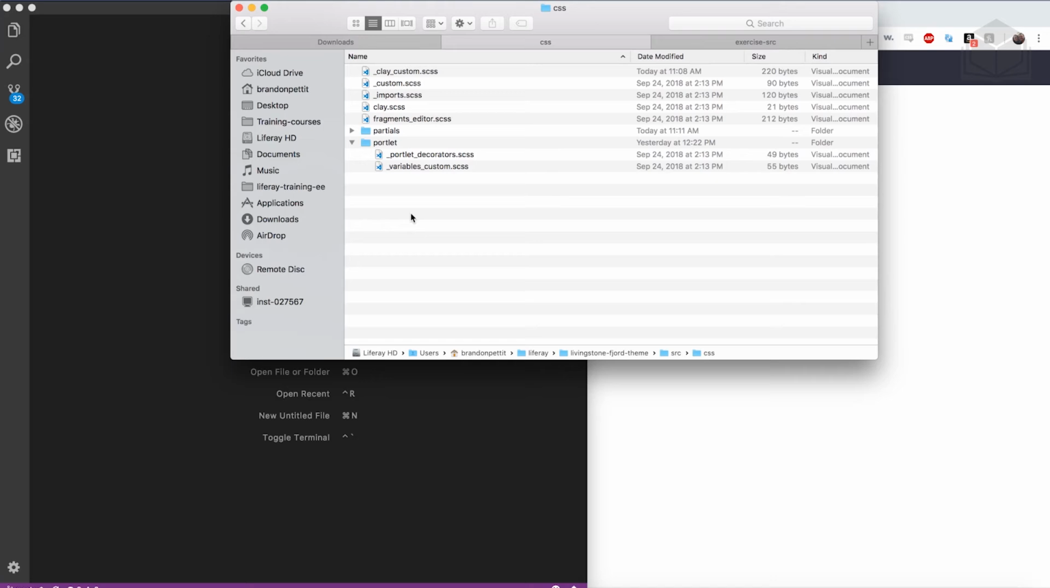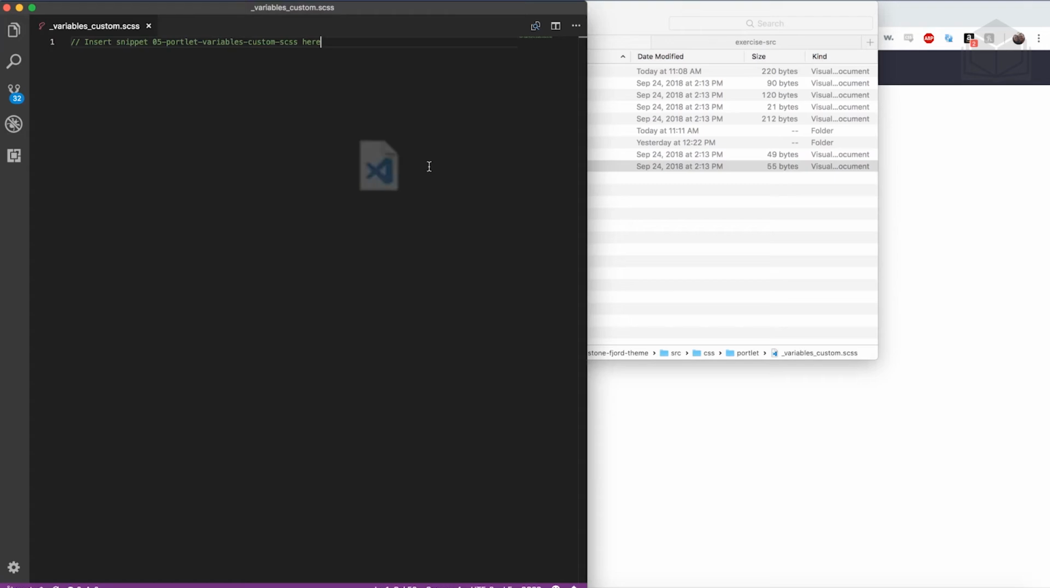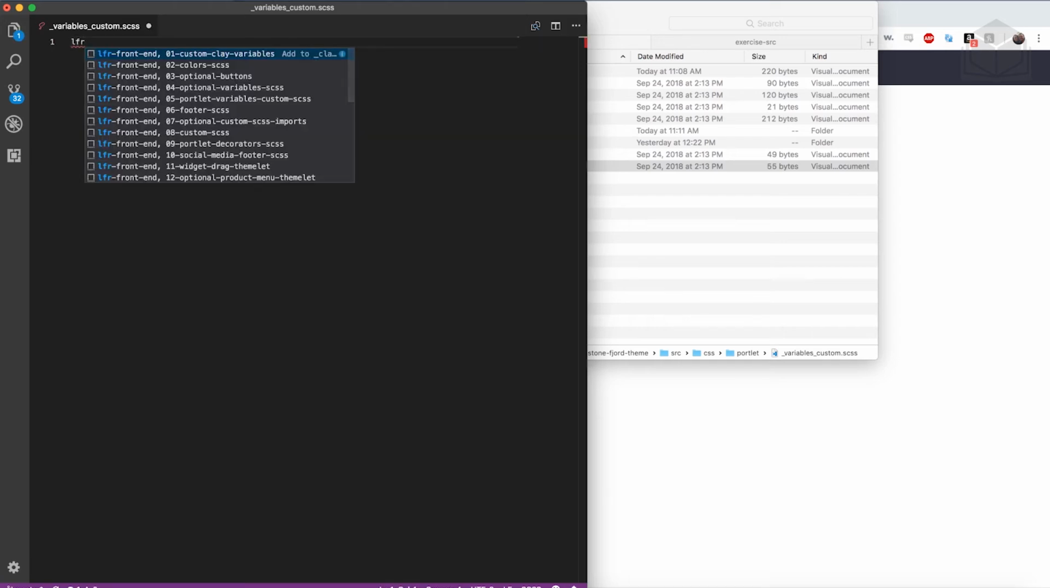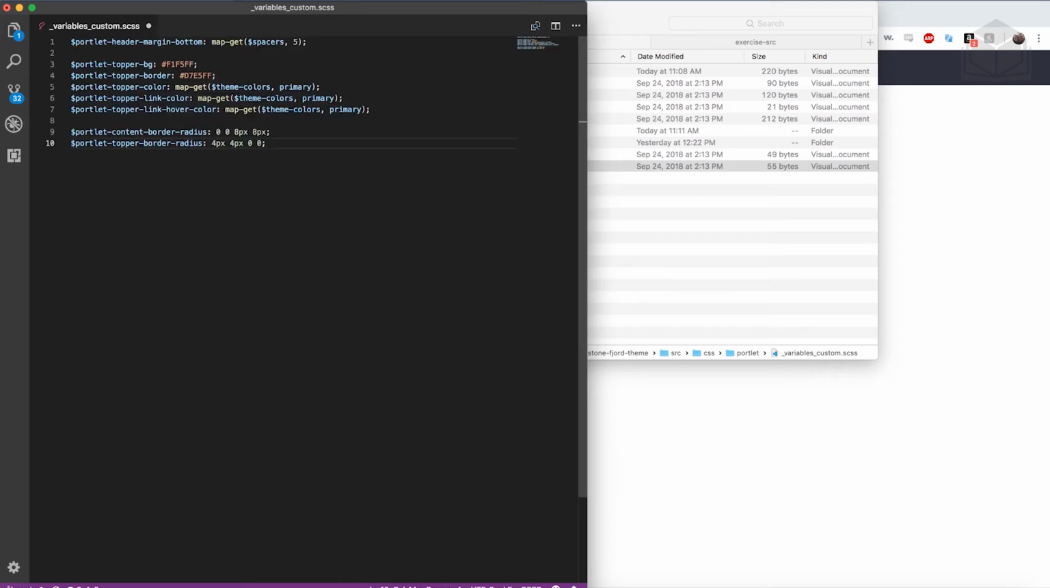So if you go to Liferay, you open up the add menu and you add different widgets, they're going to be styled or controlled by these different Portlet files that we have, such as the Portlet FTL or these Portlet CSS files. So let's go ahead and open up the variables custom.scss here. We're going to highlight over this snippet comment here, type LFR, and we're going to add in that fifth snippet.